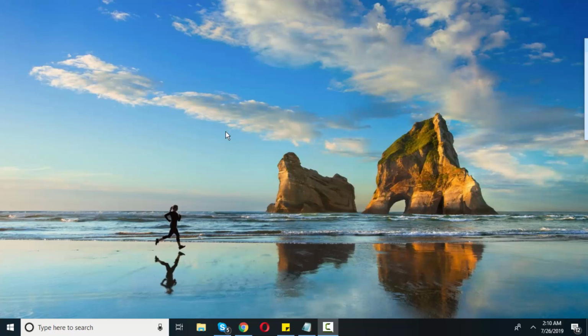Hello guys, today I'm going to show you how to change date and time in Windows 10. So this is really simple guys. There are two ways you can do this.